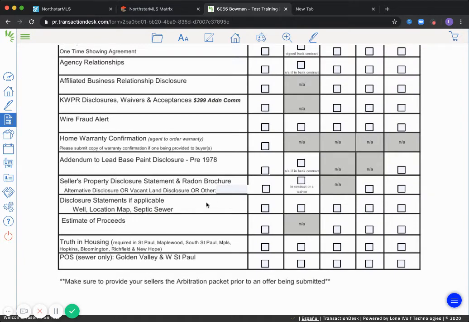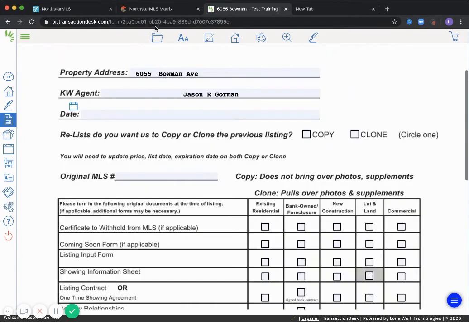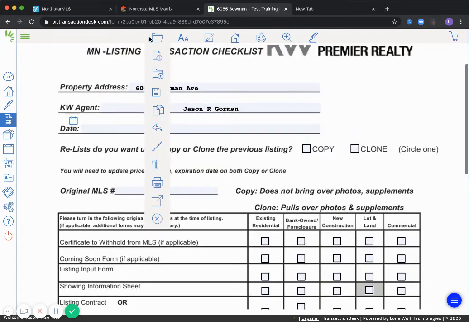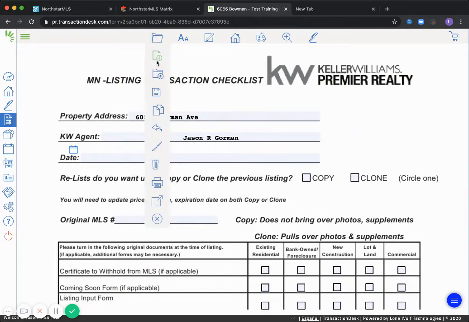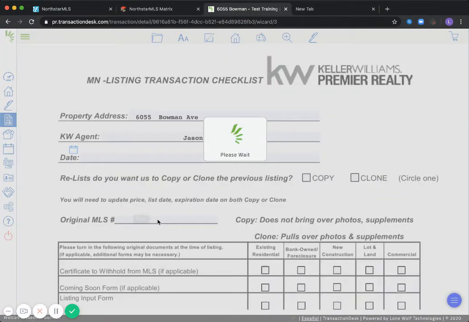If it's not well and septic, you wouldn't want to do those, so obviously you would want to delete that. If you don't need a truth in housing, you could just put a line through it. Same if you're not in Golden Valley or West St. Paul, you don't need a sewer scope. Or if it was built before 1978, you wouldn't need a lead-based paint. Now you will want to exit that by just selecting the folder and then the X.